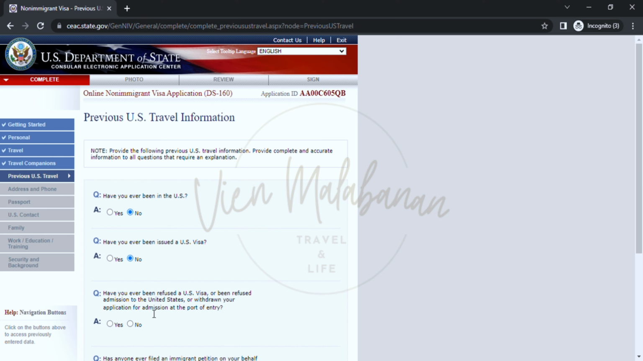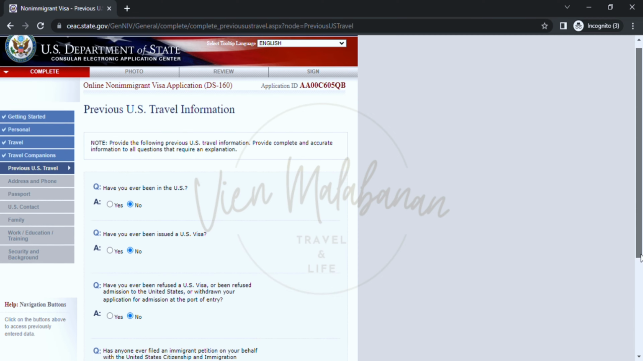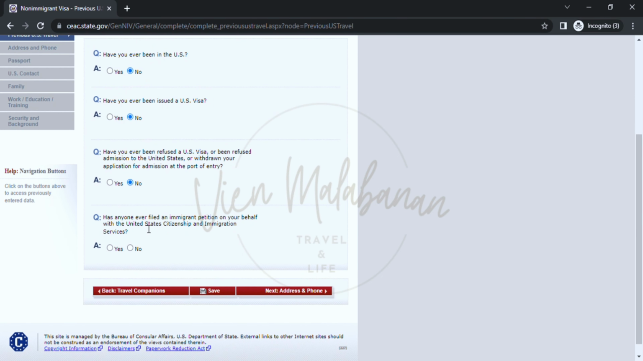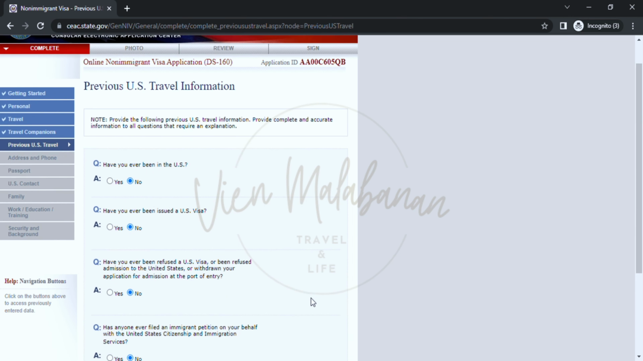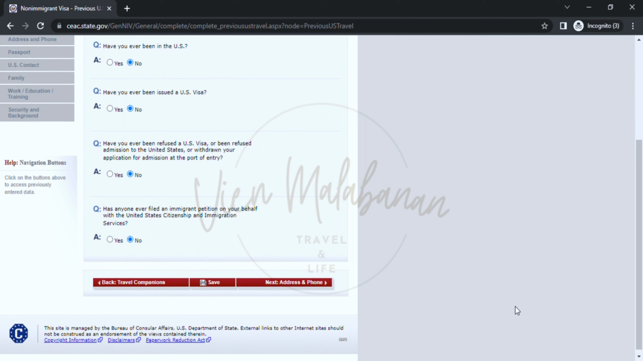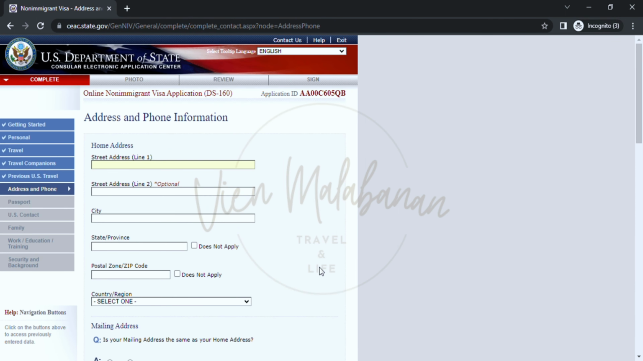United States or withdrawn your application for admission at the port of entry? I'll just choose no. Last question, has anyone ever filed an immigrant petition on your behalf with the United States Citizenship and Immigration Services? I'll choose no. So if you have other answers on this page or a yes answer, just provide the details, and once done, click the next button.